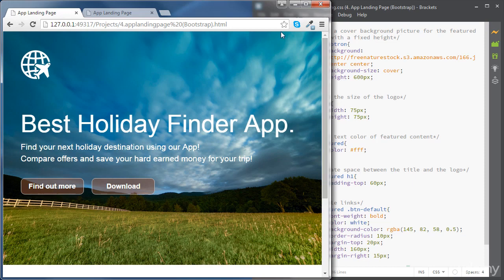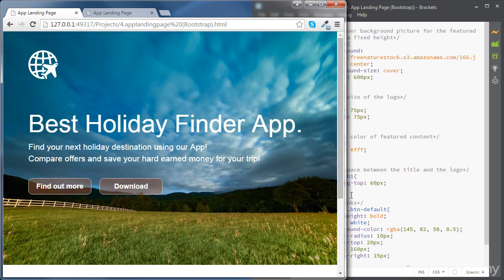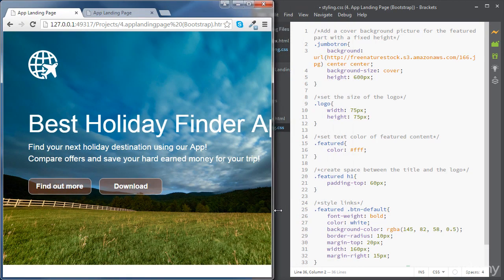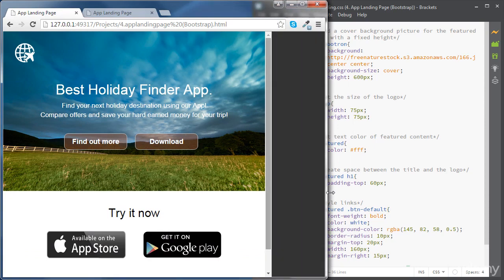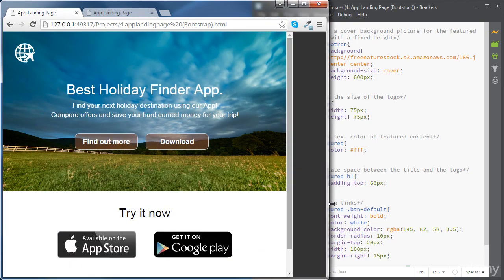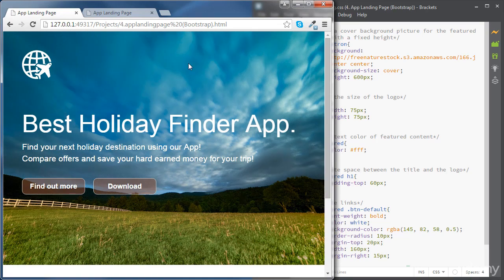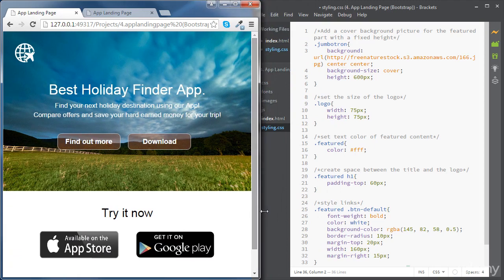First of all, you will notice that the height of our Jumbotron becomes smaller. Also, you will notice that the logo size becomes smaller, as well as the font size of the paragraph. And also the elements inside the featured content become centered inside the Jumbotron. So you've got centered text and also our links are centered.